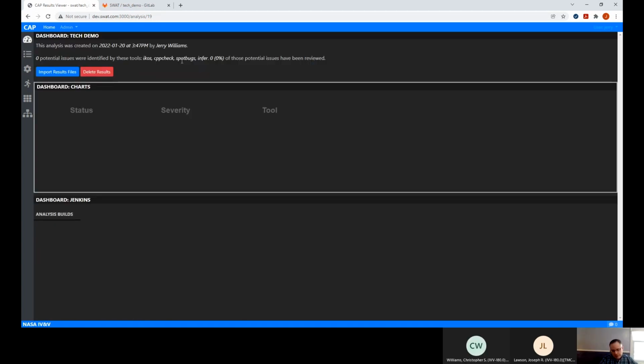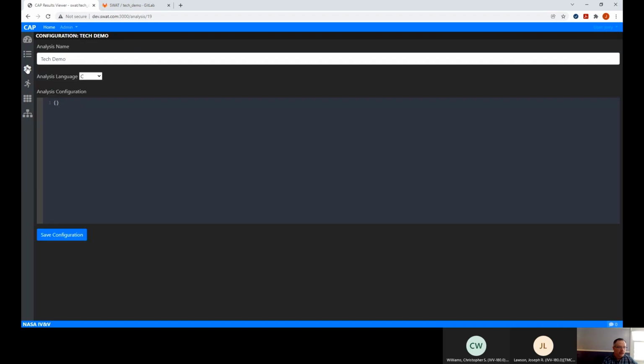Now that your analysis has been created in CAP, the next thing we want to do is configure the tool to run the different analyzers or metrics tools. So what we're going to do then is click the analysis configuration, and this is where you would put in your configuration. It's a JSON configuration.